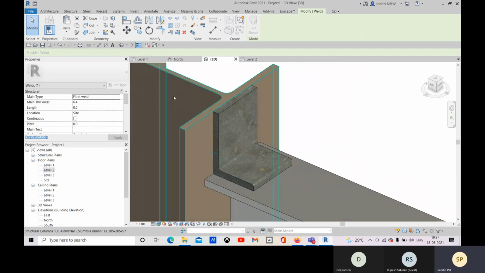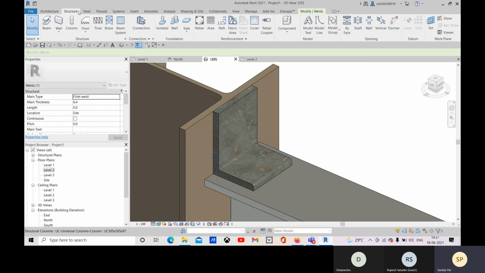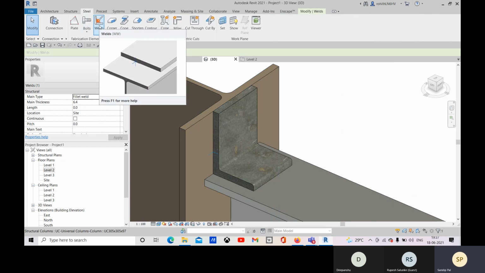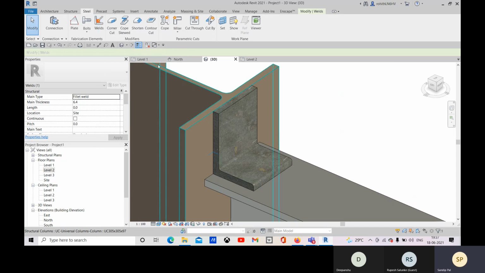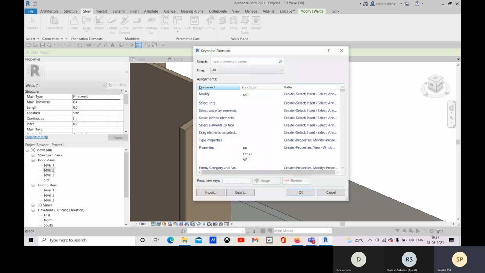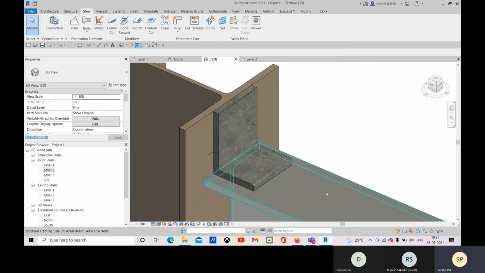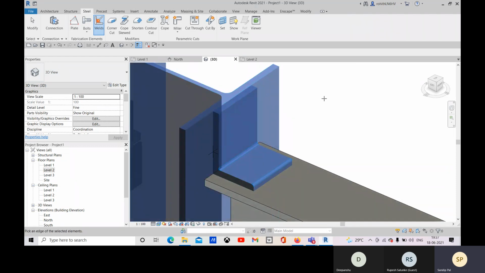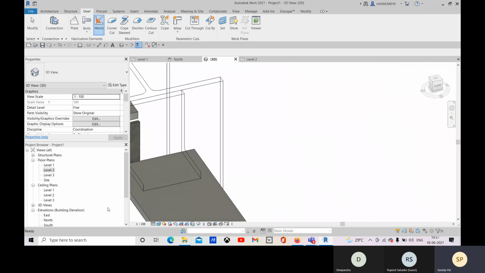Now again go for the weld. So here steel, and there is weld, and there you can see the shortcut is double W. Okay, you can assign the keyboard shortcut, go for KS, and there you can choose the welding option, and you can assign the shortcuts. So double W is to activate the weld option, then select these two, press enter, and then select the edge.